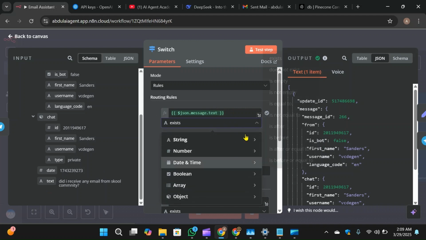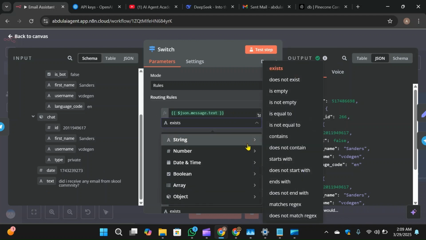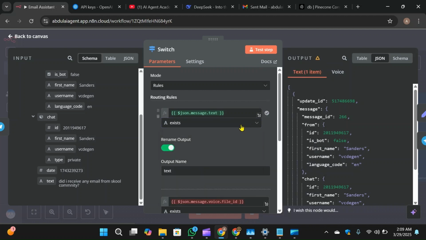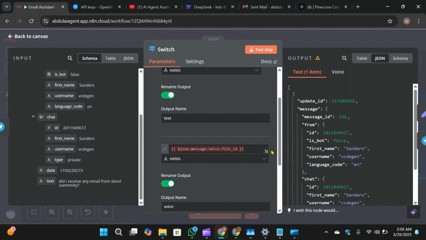Now for the rules, there are different sorts of rules. We have string, number, date and time, boolean, array, object. For the string, we just need the data to be processed ahead. So we'll just say it exists, and it will send the data ahead to the AI agent.